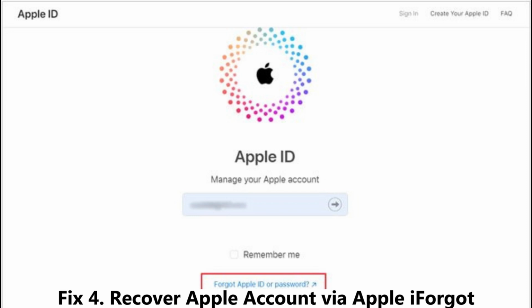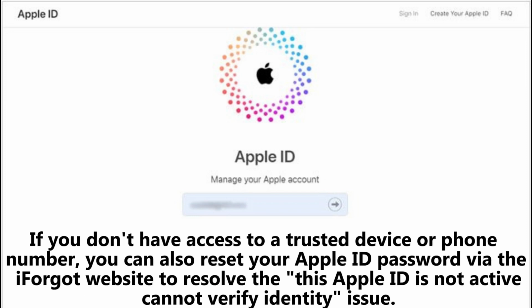Fix 4. Recover Apple account via Apple iForgot. If you don't have access to a trusted device or phone number, you can also reset your Apple ID password via the iForgot website to resolve the "this Apple ID is not active, cannot verify identity" issue.